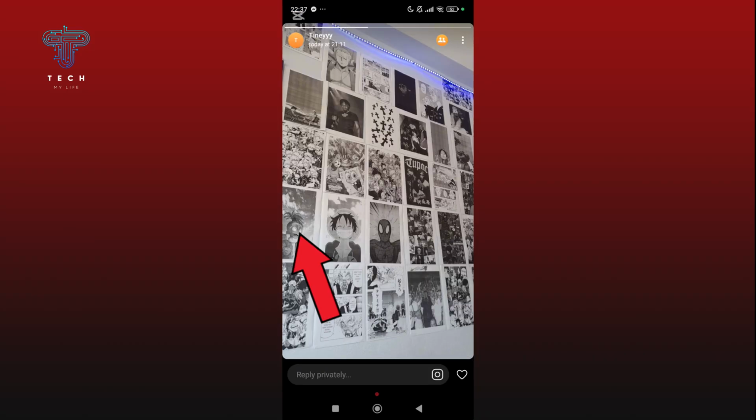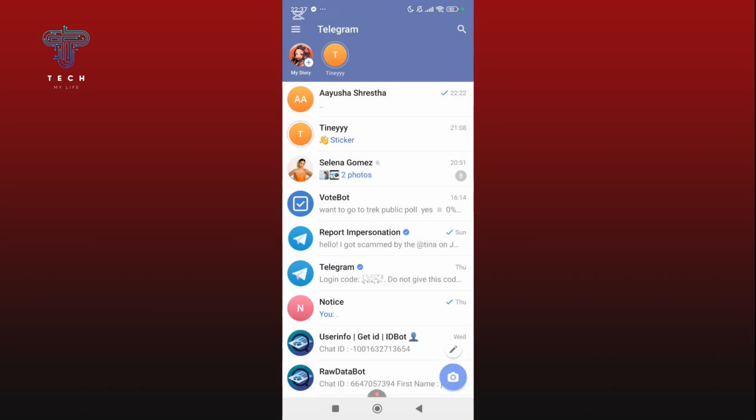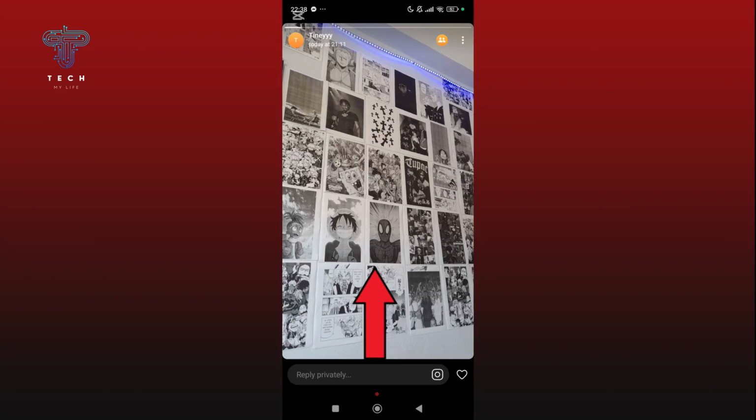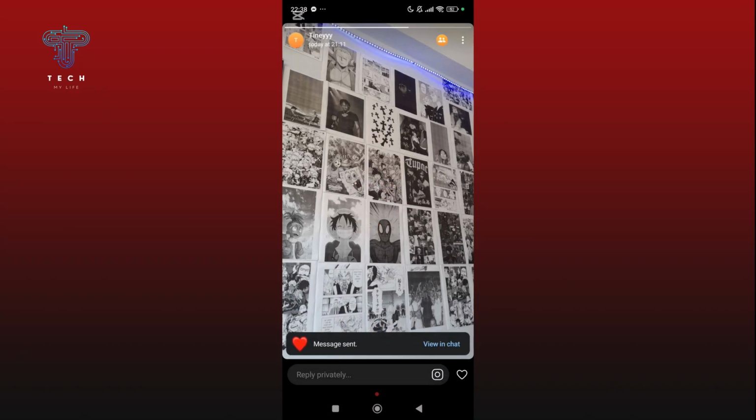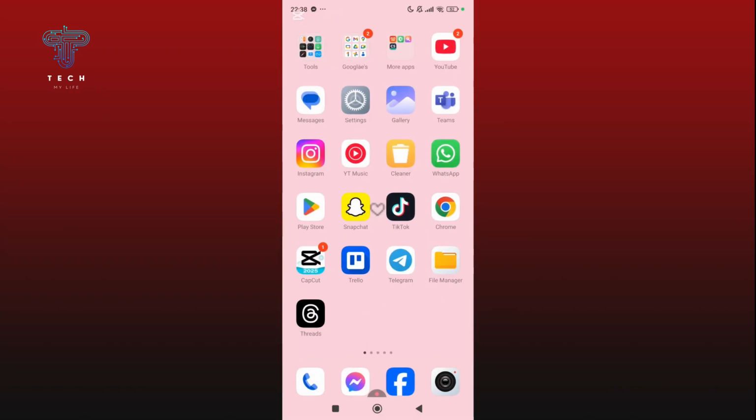Tap the left side to go back. Again tap on the story. Swipe up to react or reply to the story if allowed by the user. So this is how to check stories on Telegram.